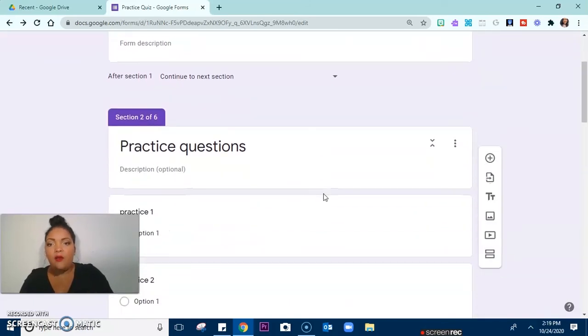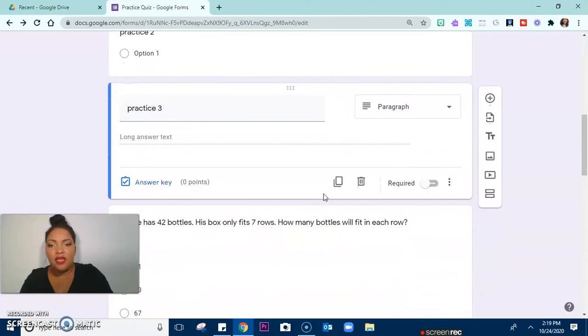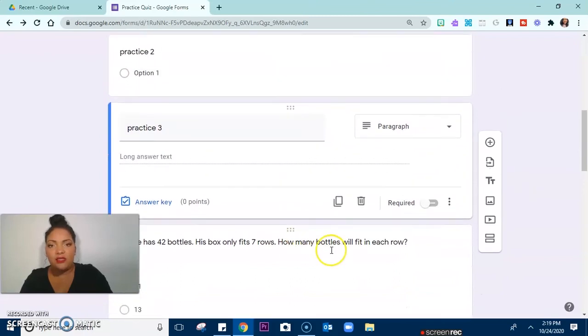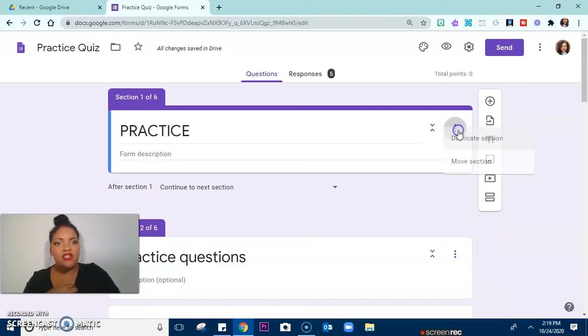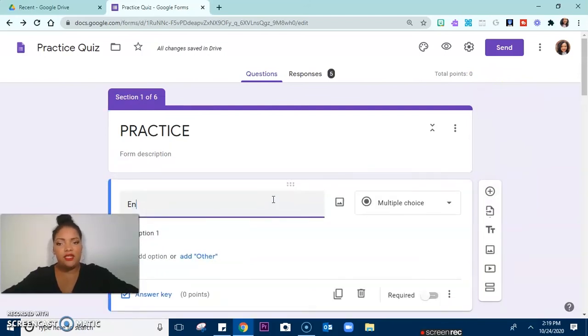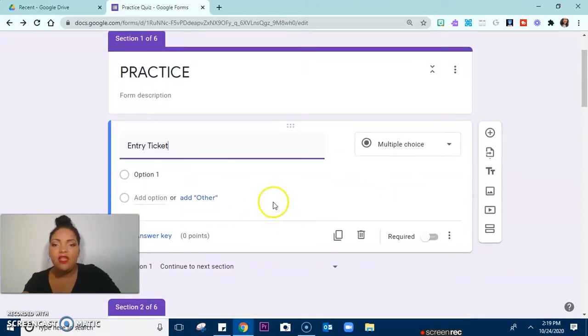Well, what I want to do is during my questions, I always need to think about what is their entry point. So I'm going to have one question that is my entry ticket. And so I'm going to add a question, right here, plus to add a question. This is going to be my entry ticket. What that means to me is that it is one question that I can ask my students that lets me know what they know.